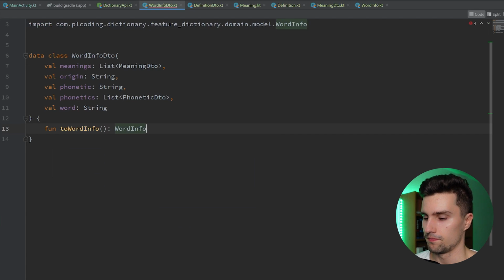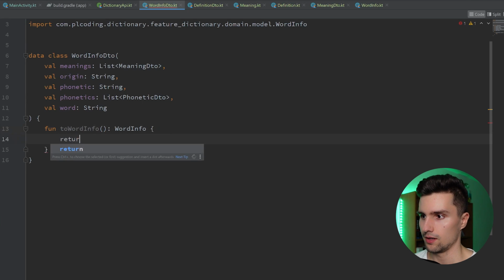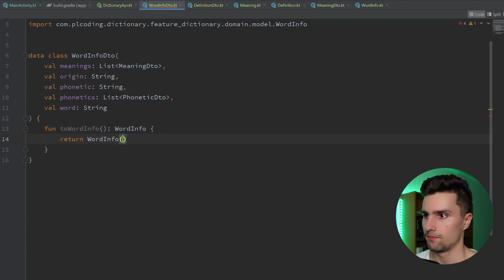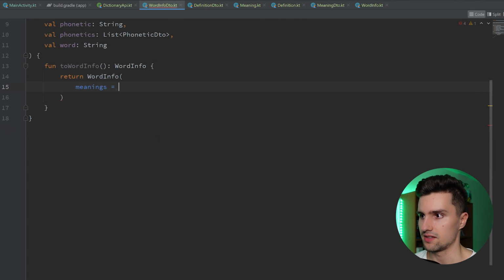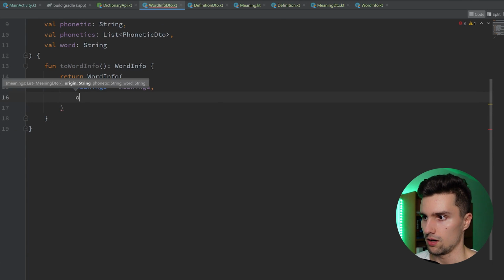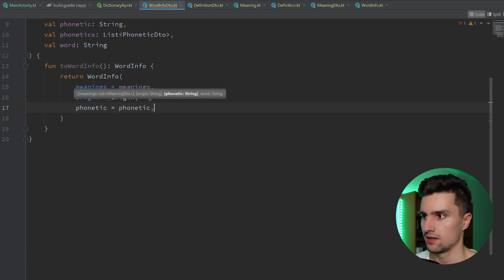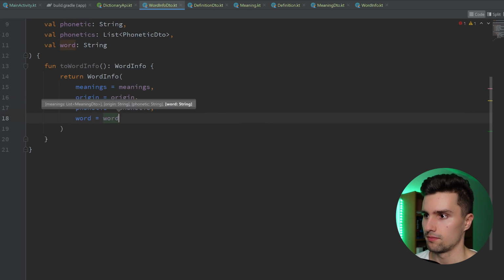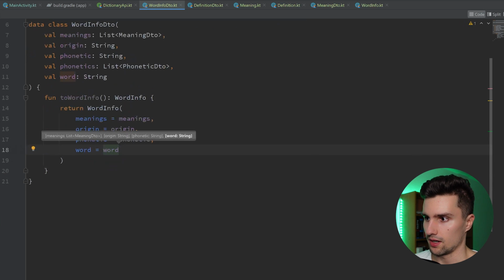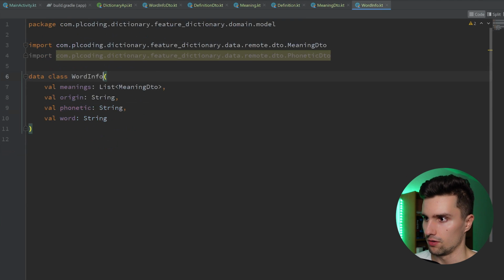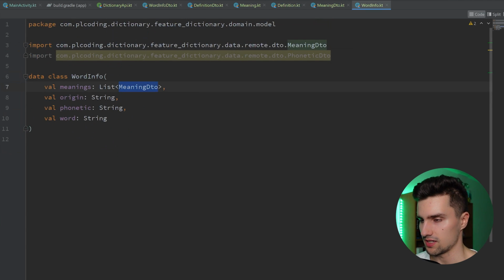Then in word info DTO, we can say, okay, we want to have a function toWordInfo, which returns word info, and we can say return WordInfo, meanings is equal to meanings, and origin is equal to origin, phonetic is phonetic, and word is word. And I'm not sure right now if we take a look here in word info. Yeah, you can see that's a mistake. I didn't want to use the meaning DTO, instead just the meaning from our model package in the domain package.